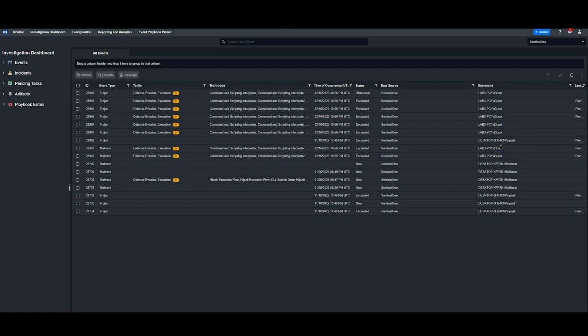Alerts in D3 are separated into two tiers, events and incidents. The reason we do this is to allow you to run automation at both levels. You can do high-level triage at the event level and enrichment and remediation at the incident level. I'll show you examples of how we can use both event playbooks and incident playbooks to process SentinelOne alerts.